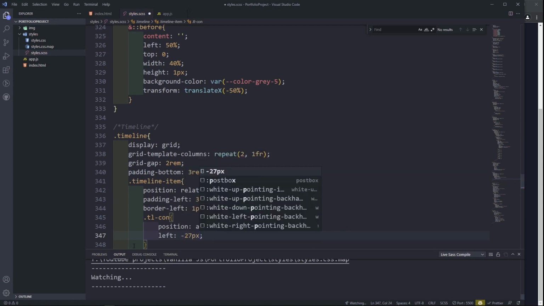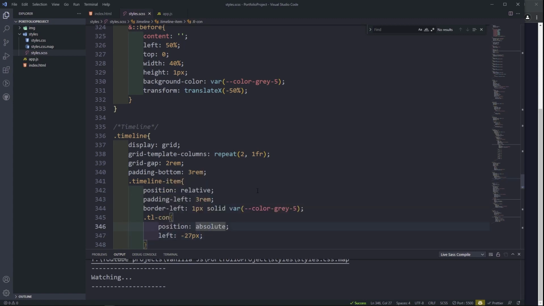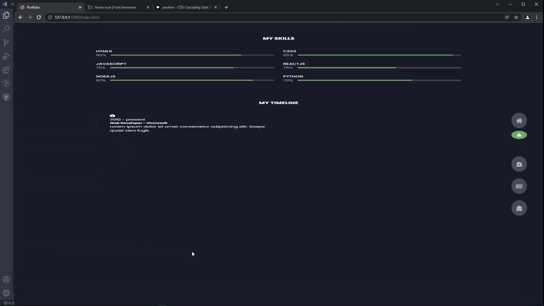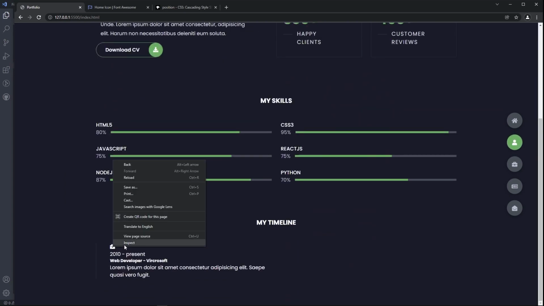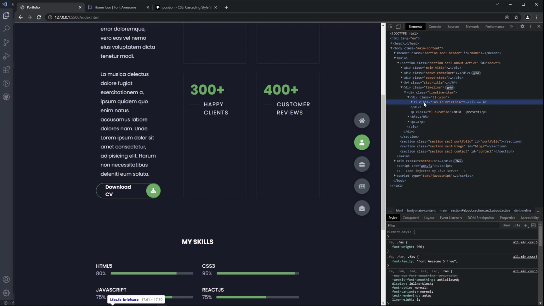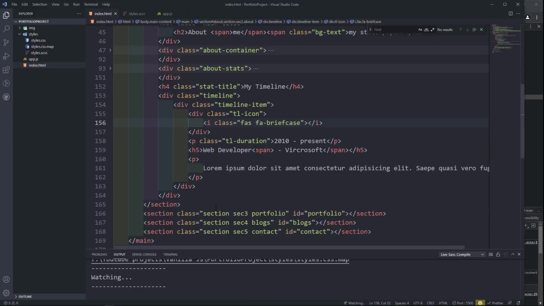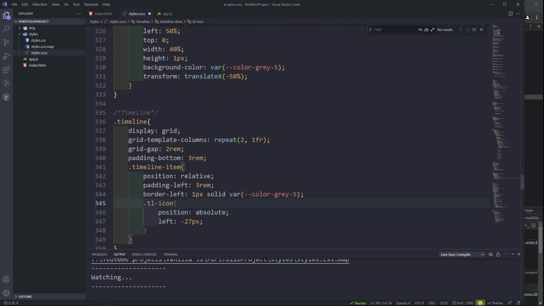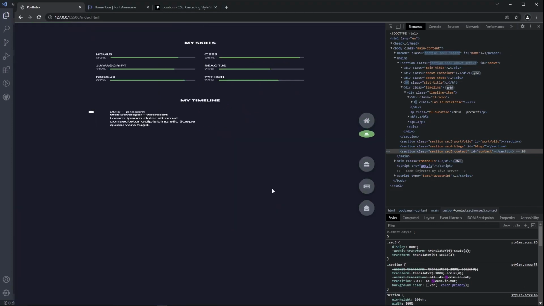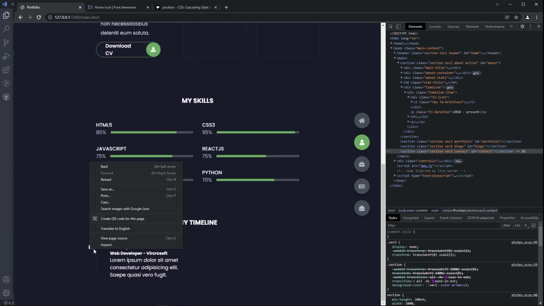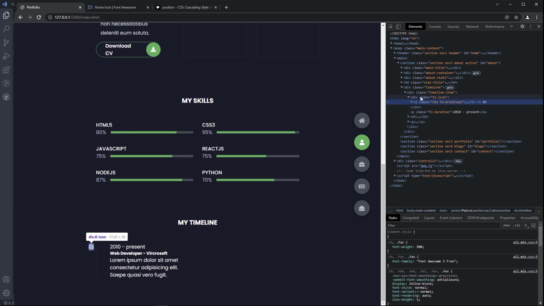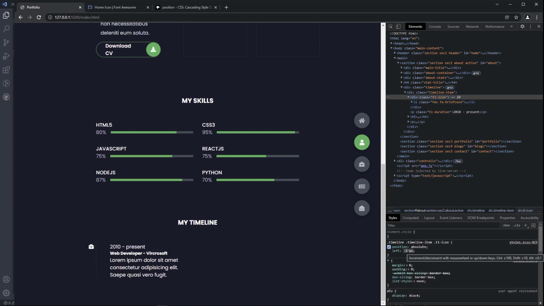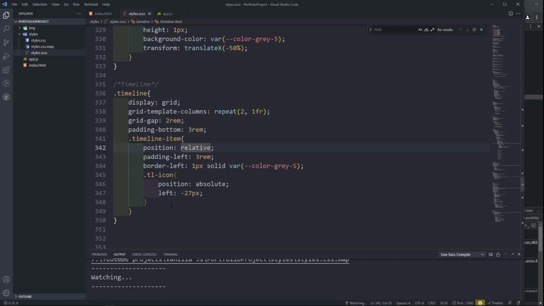You can play around with this value to find whatever value suits your need. Okay, I'm going to save to show you what I mean. So I'm going to inspect. So this is the TL icon. Okay, I haven't saved yet. Okay, so TL icon. Okay, so now there is our icon. So you can sort of play with the left value to see whatever you need. Okay, so the minus 27 was the value that I found to be better.